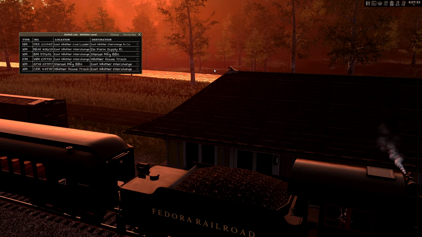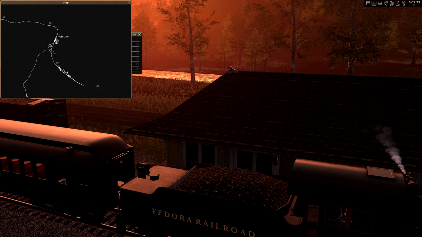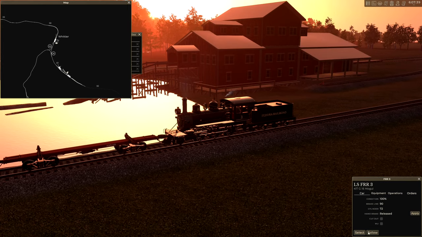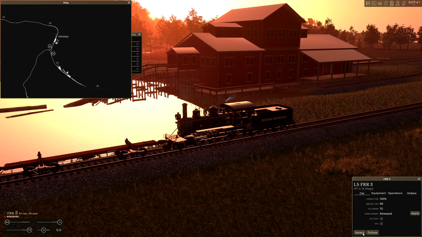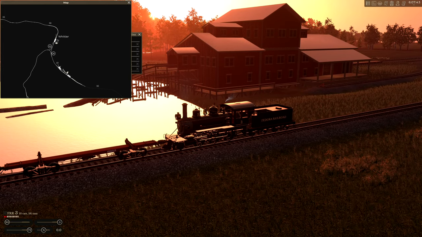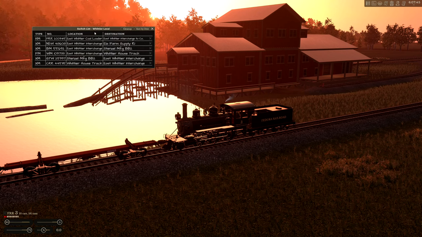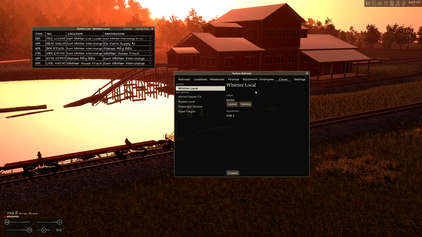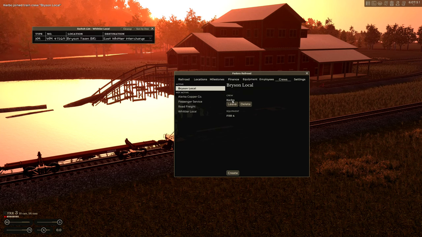So now let's hop back over to our engine. Select that. So now those are on my switch list. If I go join a different crew, let's say I'm going to hop over and do the Bryson local. If I join that crew, it's going to update. The switch list is now for the Bryson local. So I have one car on there so far. There'll probably be more because this is the beginning of the day. I need to go through each station and assign stuff out.